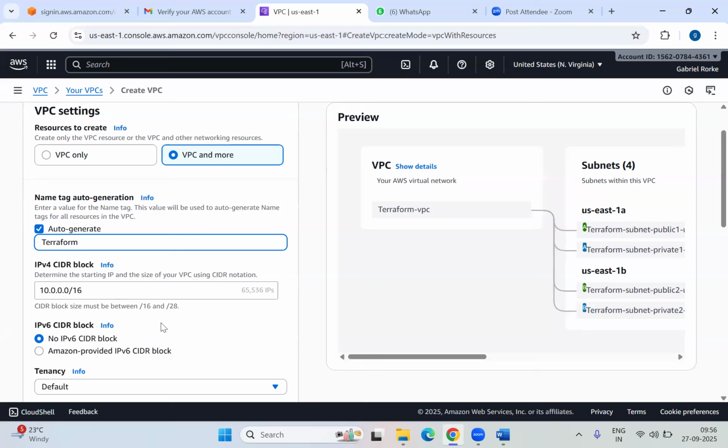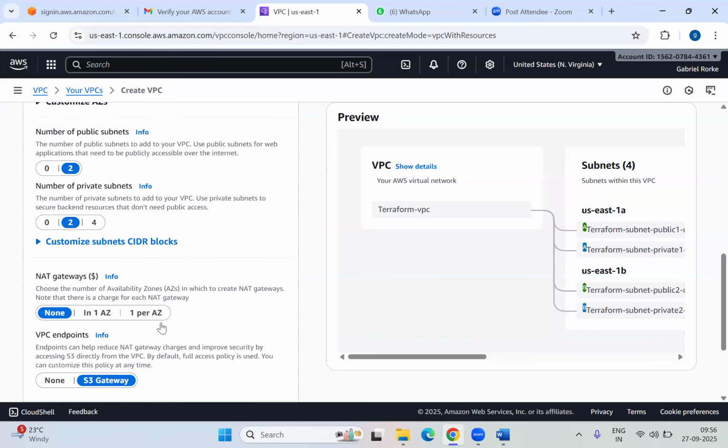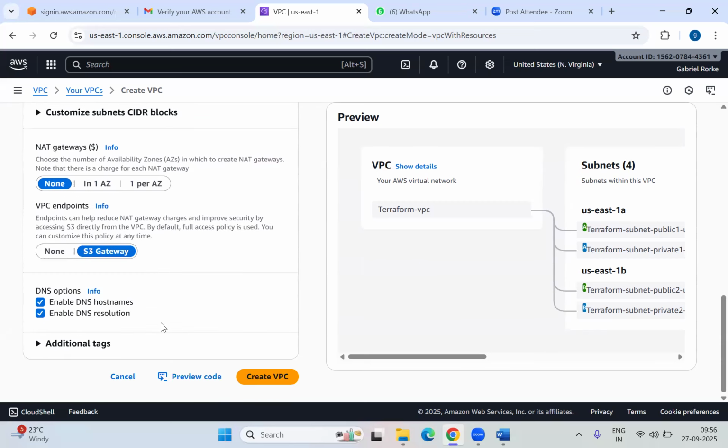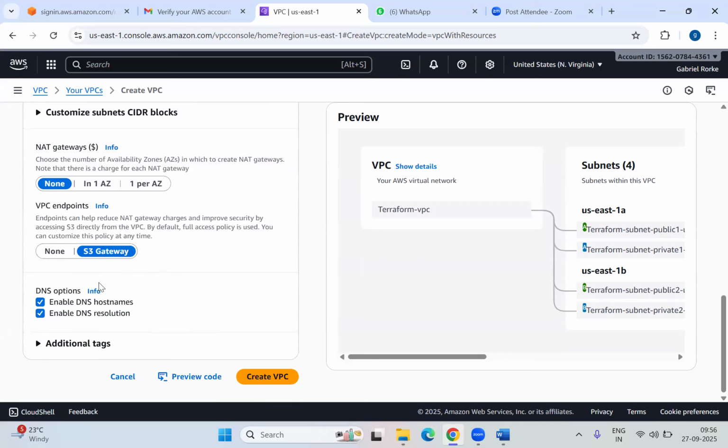Okay. Just keep going down. You can create with all the basic setups, a public subnet, a private subnet, no NAT gateway, that is okay. S3 gateway, that is fine. You can click on create VPC.